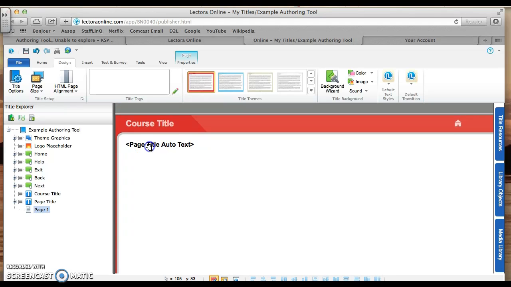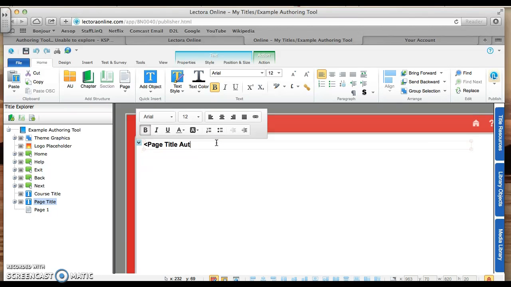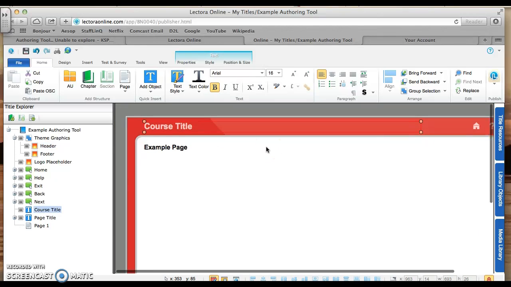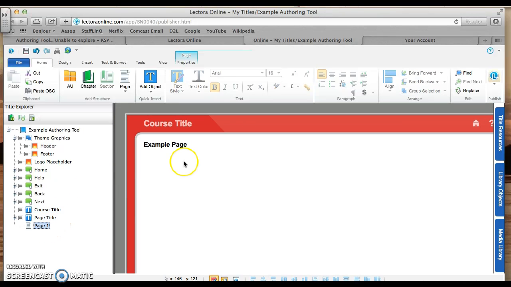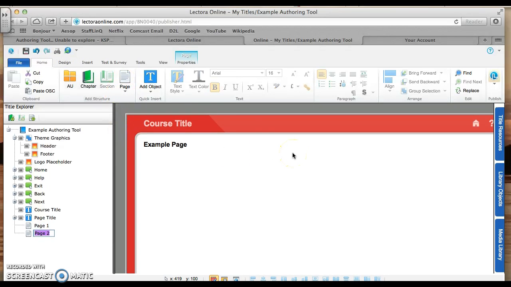And you can add text, and to add it, you just keep on clicking, and then you can add whatever you would like. I'll just type in sample page. You can edit the course title if you would like. And then let's say you wanted to add a new page. You just go home and you hit page, and it adds a second page for you. That's what that tool is.